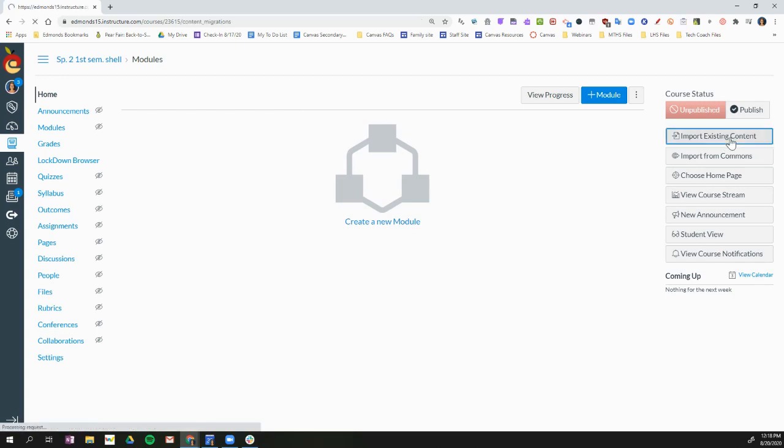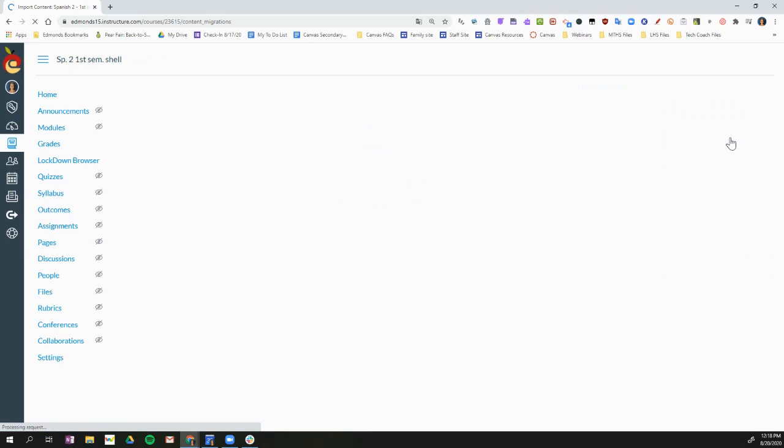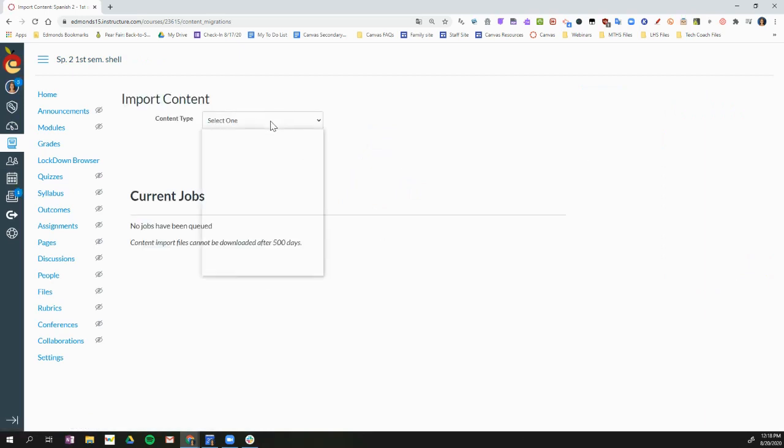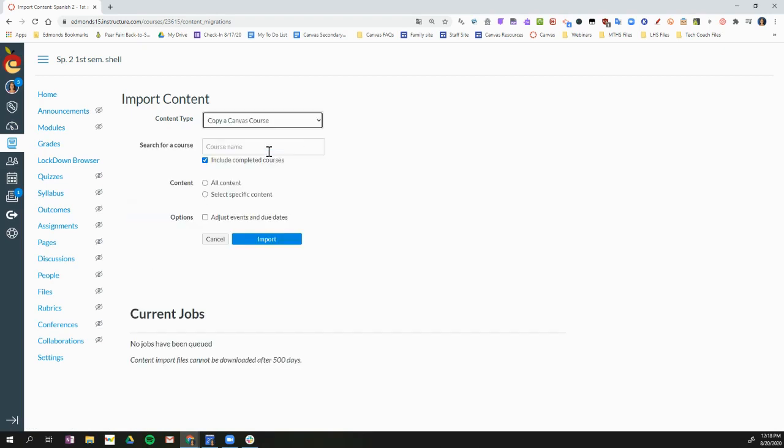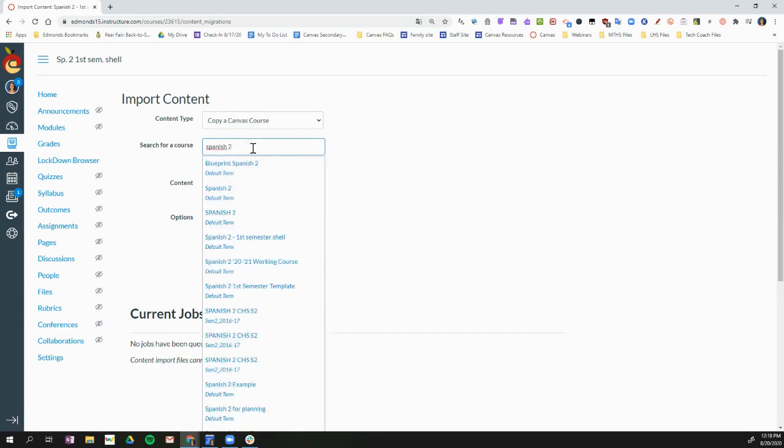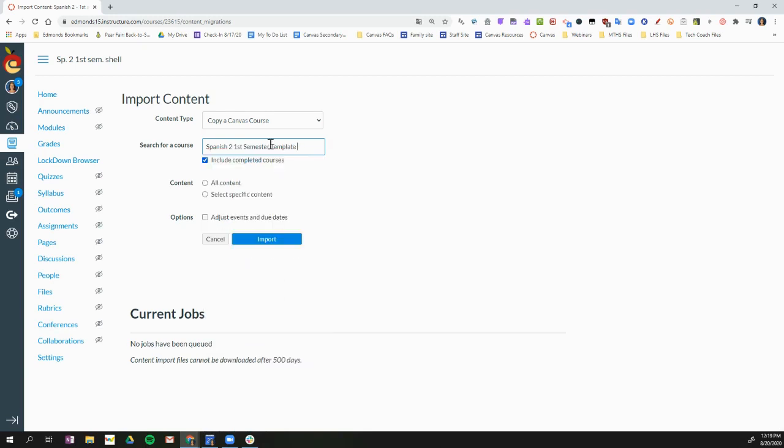So if I've already created content in previous courses that I'd like to import to this course, I can go up here to content type and I can click copy a Canvas course. And then this is where I can look for my other courses and I can choose content from that course. So I'm going to copy some content from this course, and I can either copy all content, which will pull over the entire course, or I can select specific content. And then I'm going to click import.